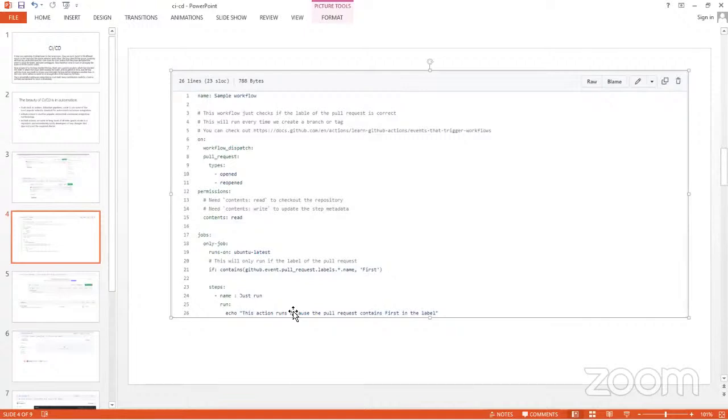If you go to your GitHub profile, there's a tab called Actions. I'll show that in a jiffy. When you click on the Actions tab, you see different templates for different kinds of actions that you can implement.